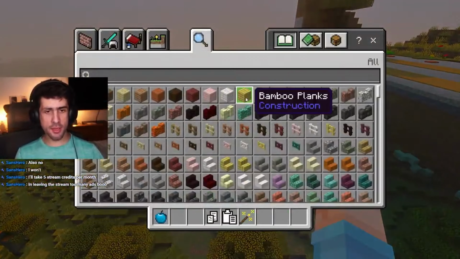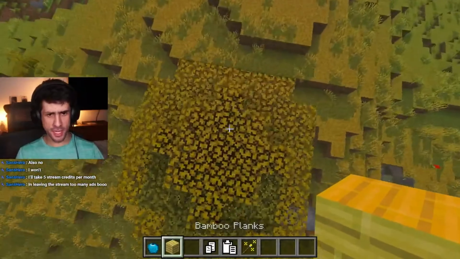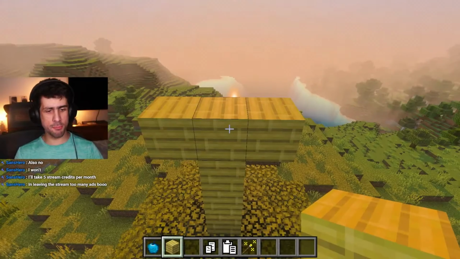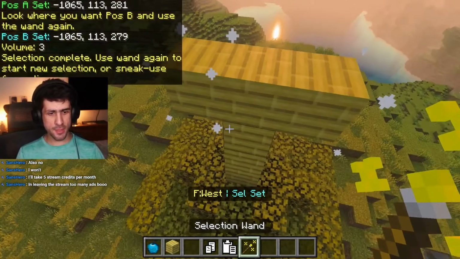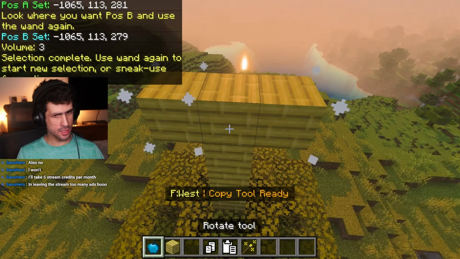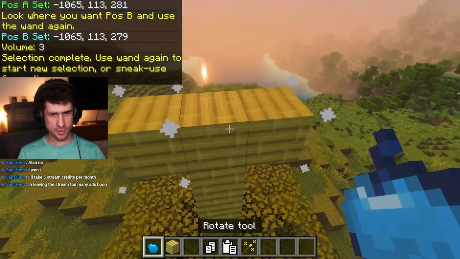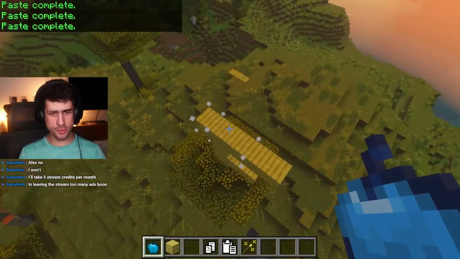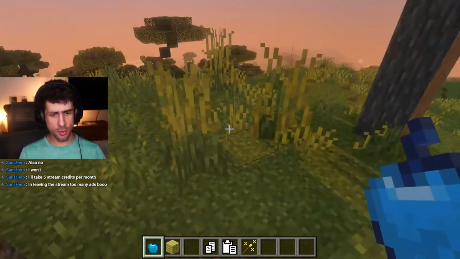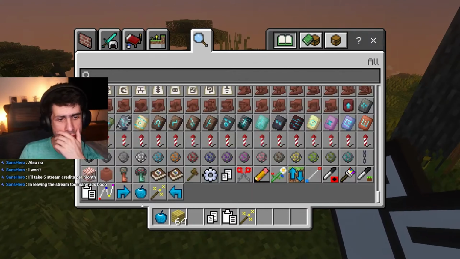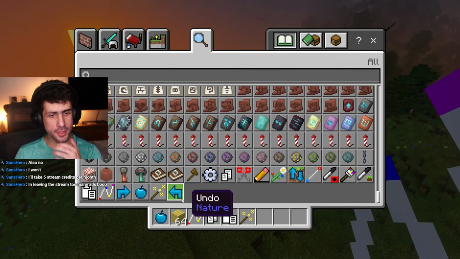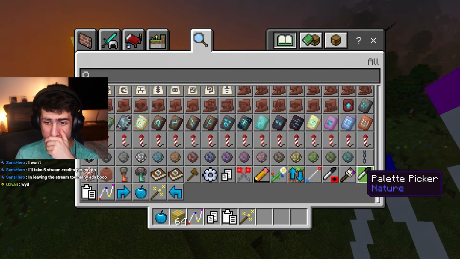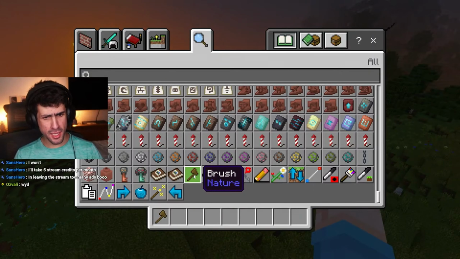Let's just say I build one of these, right? Just something simple like that. Okay, copy, paste, rotate tool. How does this work? I think the rotate thing just makes it so you can rotate the item, but it doesn't seem like it wants to do anything. So I don't know if that's a bug or not. I know what the undo button and the selection one does, and the redo button does, and the paste button does so far. And there's a brush in this game.